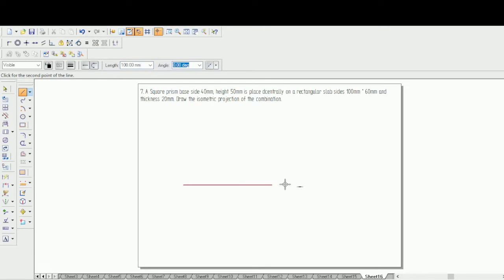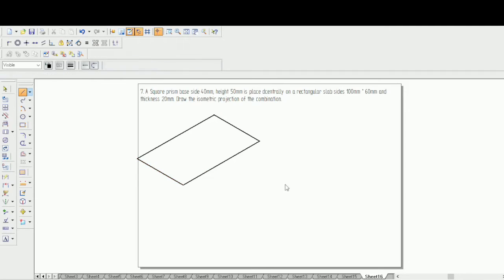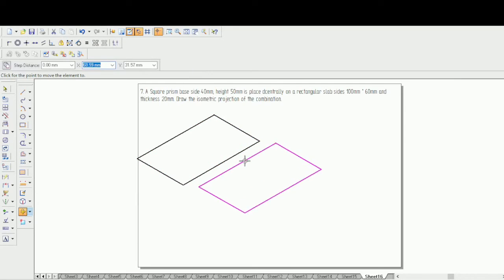100, tab, 30, enter. Now go to the next one. 60, tab, 150, enter. Again come back to 100, tab, minus 150, enter. 60, tab, minus 30, enter. So now we have just finished doing that. Now let's select that and move it somewhere over here.